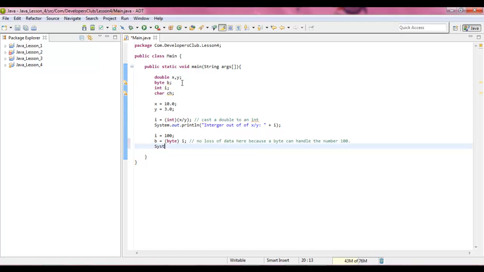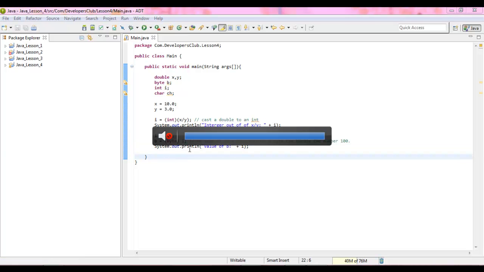So if we do a System.out.println, oops, forgot to start it with a parenthesis. Value of b, plus i. Alright, let's run this puppy.